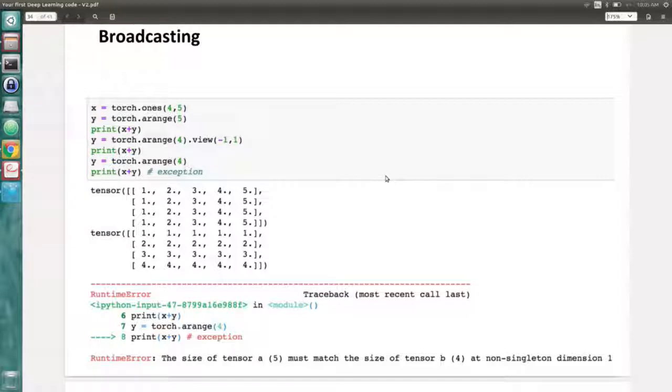So I'm not going to focus too much on broadcasting, but you'll get an error that looks like that, so learn to recognize them and try to look for your errors.